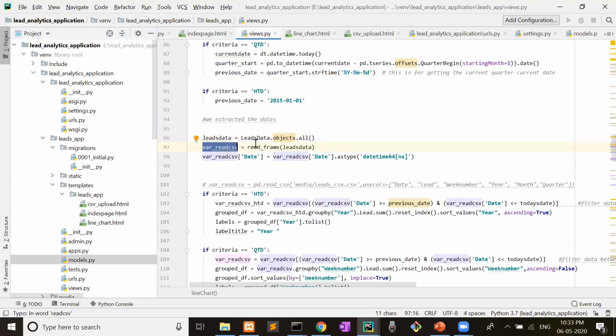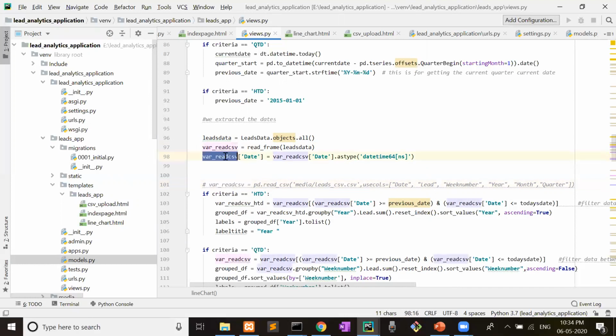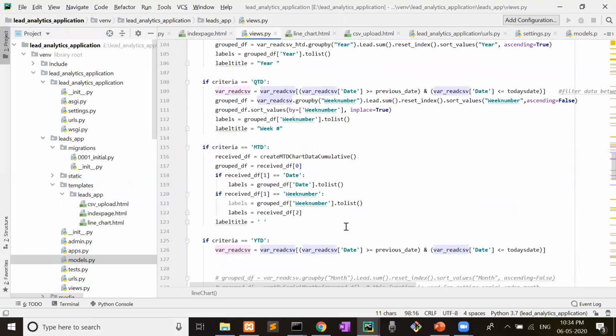Another is variable read CSV read frame. What it does, the object's data is converted into the data frame. Then read data date ES type. We have to convert this date into ES type, otherwise it won't work. Now it becomes like this. Whatever we receive in the form of data frame, now it becomes like this. Now variable underscore read CSV will work everywhere here.